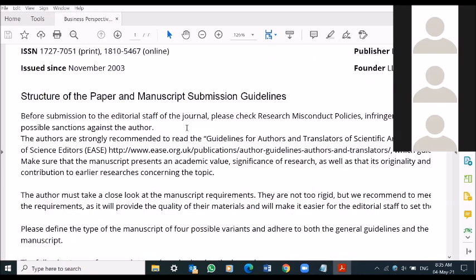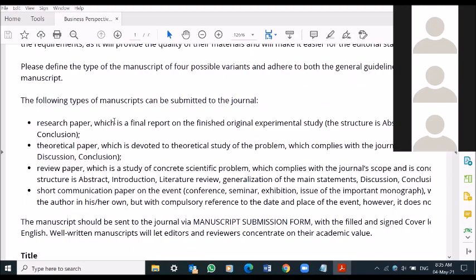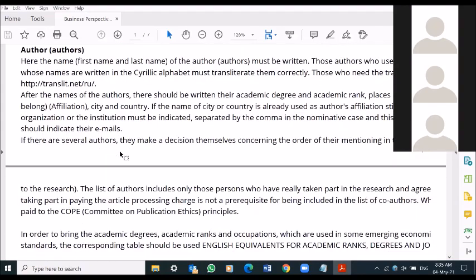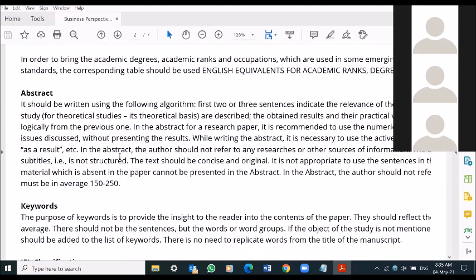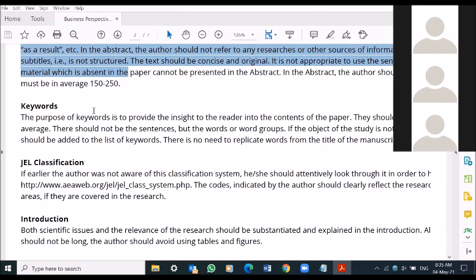You see, look at the way they tell us how to structure the paper before submitting. They tell us that if you do not read, this is what they are telling us. If you do not do like they are telling us to do here, they will not accept our work. Look, the abstract. These are things which when I ask you to do, you will start crying.